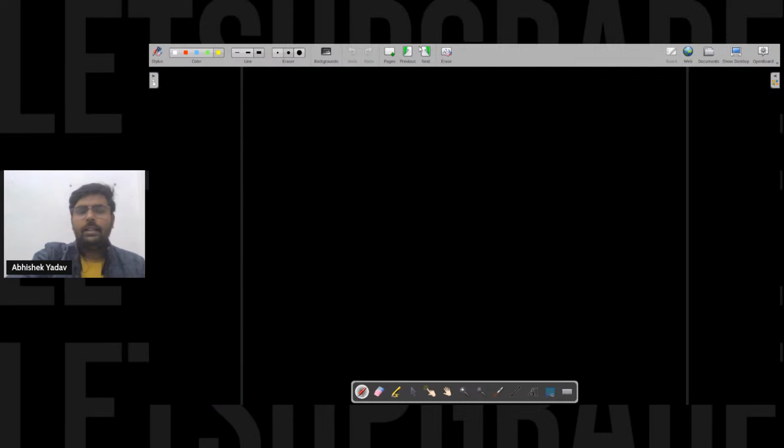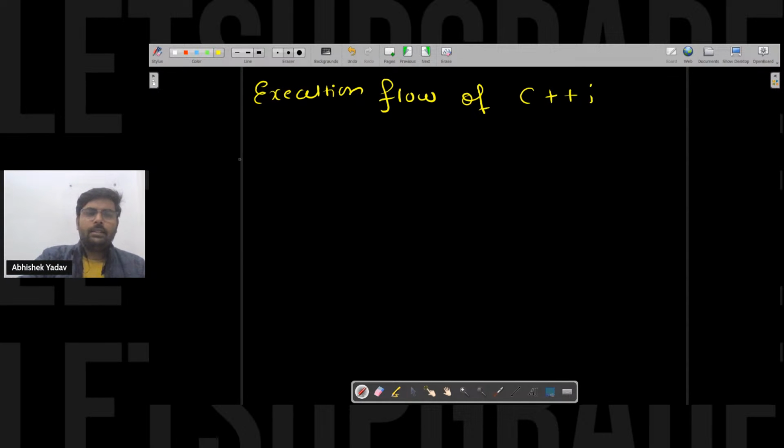Let's move to the execution flow of C++. Please pause the recording if you are not able to follow, because we are running out of time and I have to cover a lot. Basically, that was all theory.